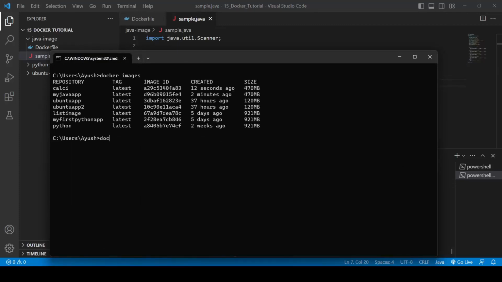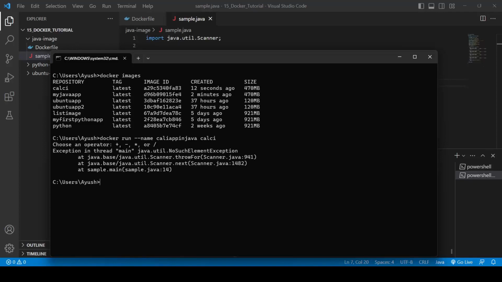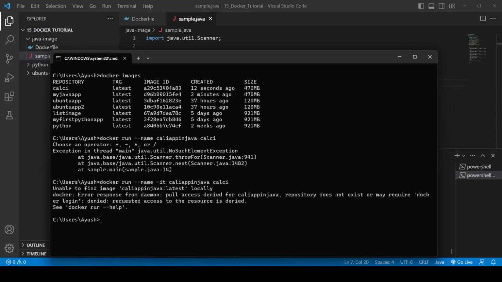We will just run this application. We will do docker build, sorry, docker run. We will provide a name like calcapp. Let's see. Here you can see it says choose an operator, because we are getting something else. We will need to run this application in the background, guys. Okay, we can try with detach mode.